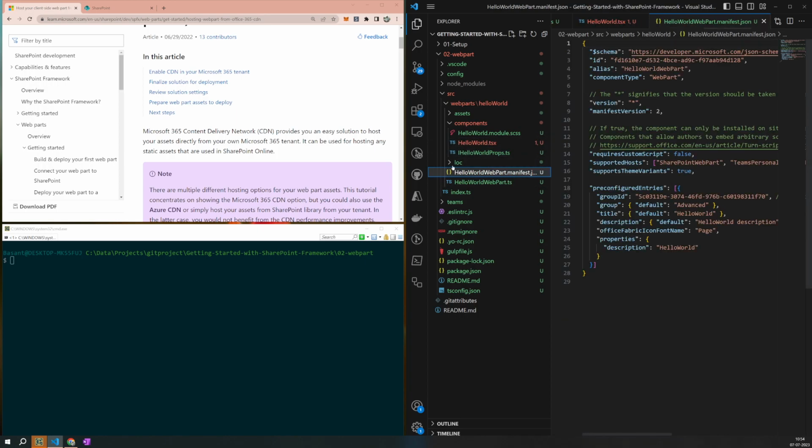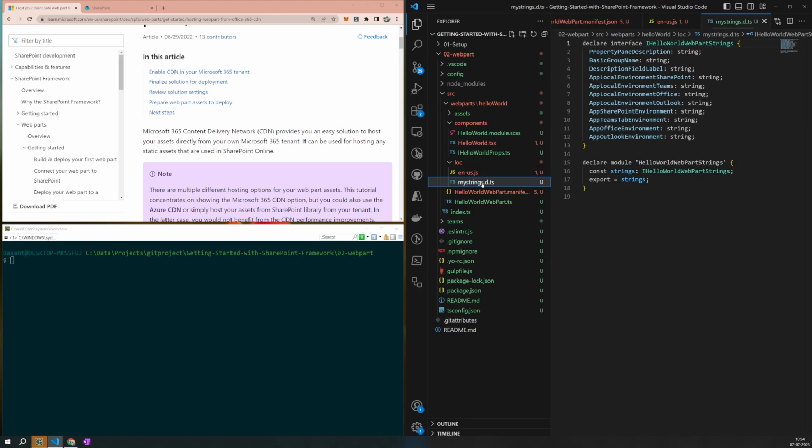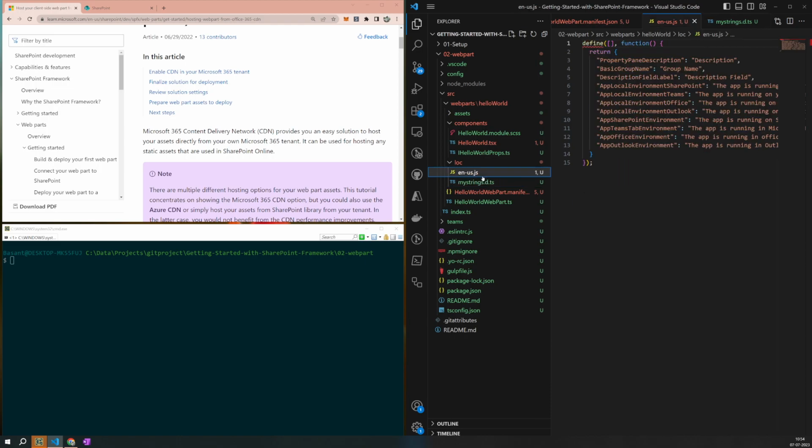And these are the loc files, the locale files. Basically here we are creating a strings constant, and then you can use it. So it might be multilingual. If you want to code for multiple different languages, you can create different files based on your region, right?